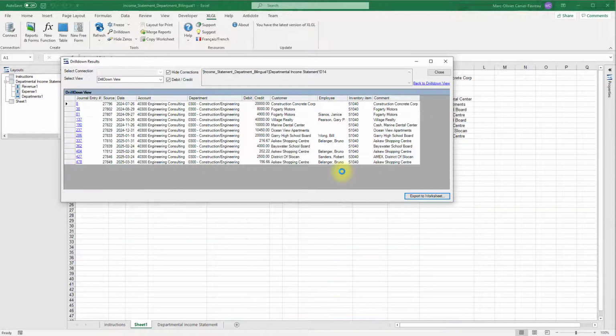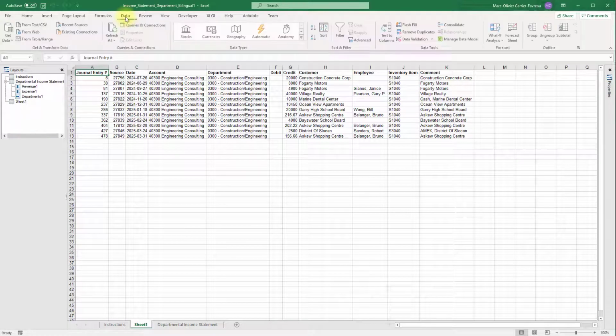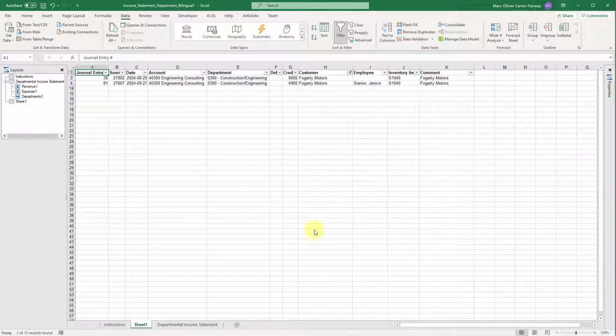Close the drill down window. You now have access to the transactions as a table in Excel. You can, for example, put an autofilter to help you analyze the result, then select a single customer to highlight the transaction pertaining to it. This has been a lesson on how to drill down on XLGL worksheet functions.